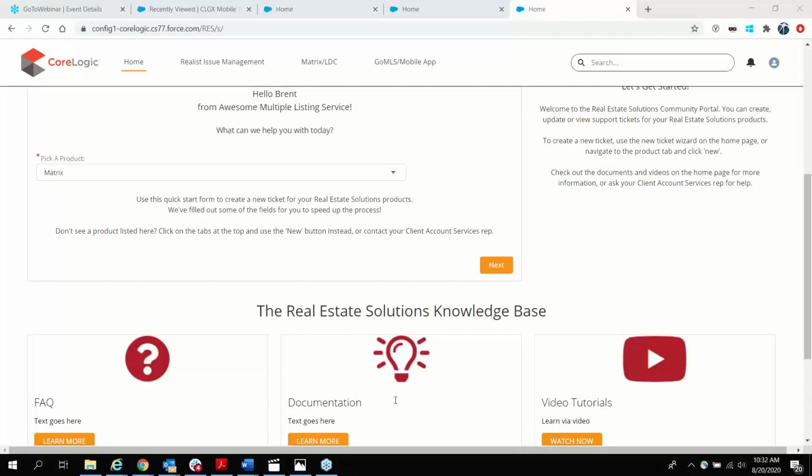We will be creating a quick create process for Realist as well, similar to what you saw for Matrix and LDC there. And that will probably be within the next few months. Okay, and that'll have a little more auto pop than we probably saw instead of creating it using the new button, or do you think it'll be about the same? I will defer to the Realist team on that, but we'll make it more efficient for you to create your Realist support tickets.